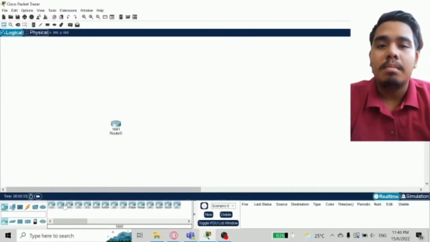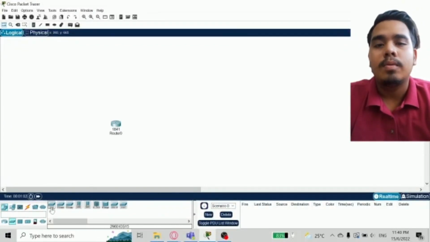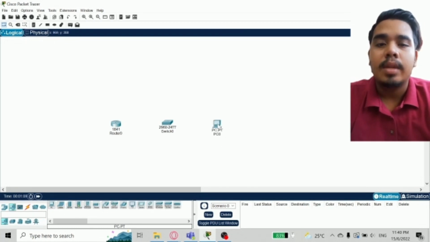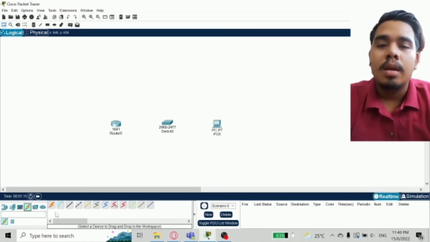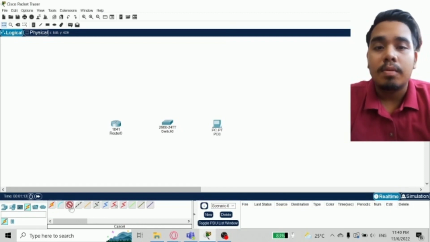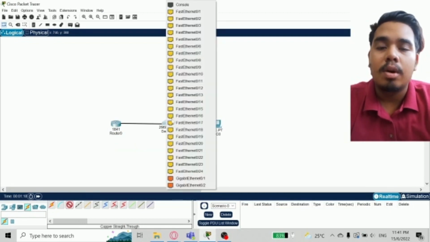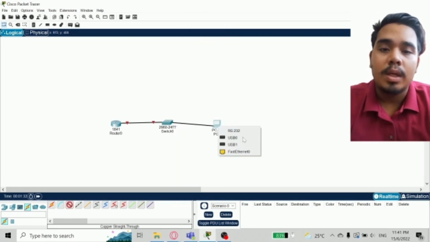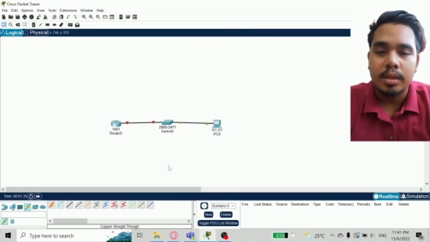First, let's set up a very small network consisting of one router, one switch, and one PC. Once we have set up all three, we will connect them through copper straight-through cables, and then we are done with the network. Now let's set up the router.